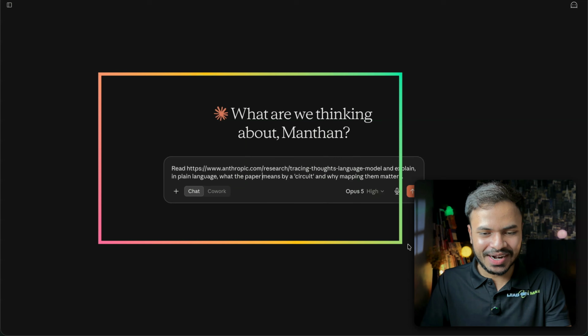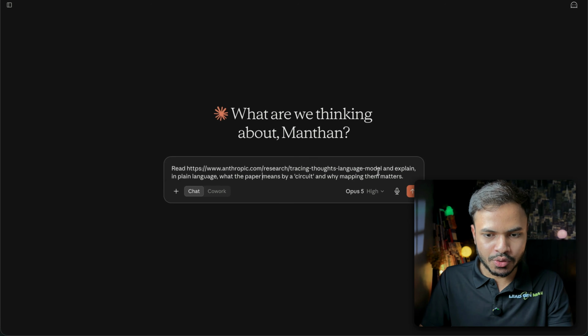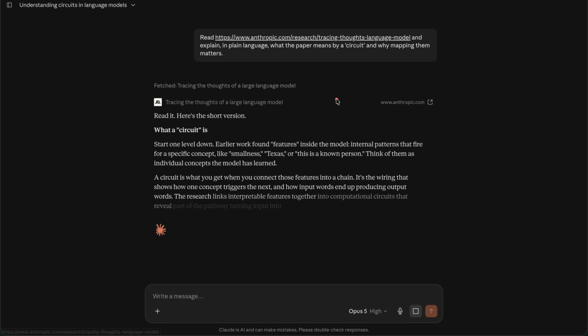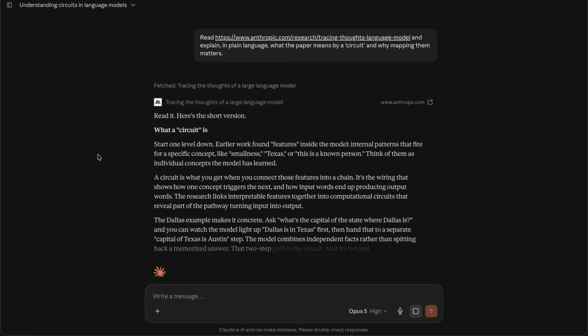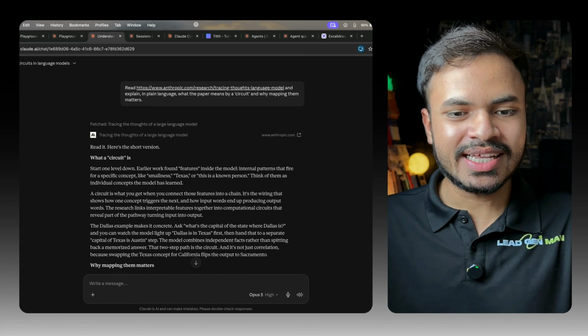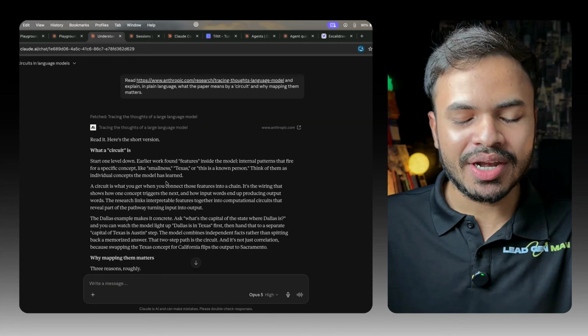Right now we are on the front end page, which is claude.ai, and we are giving this simple prompt, which is to read this paper and explain what this paper means by a circuit. First of all, it will perform a web fetch tool call to get this paper, read through it, and then give us the answer of what the circuit means.